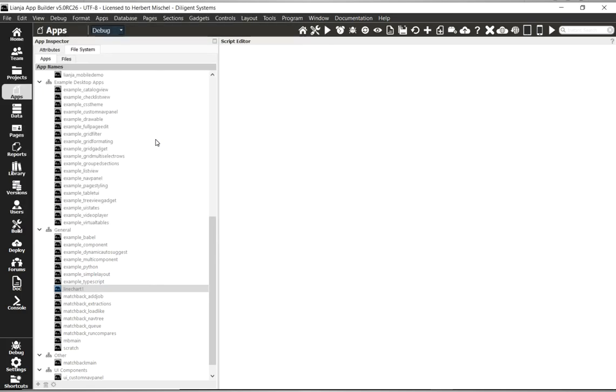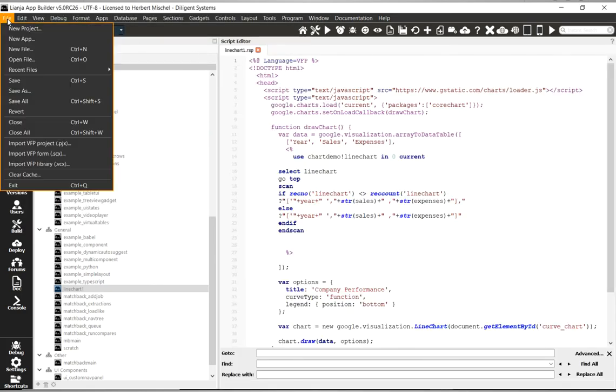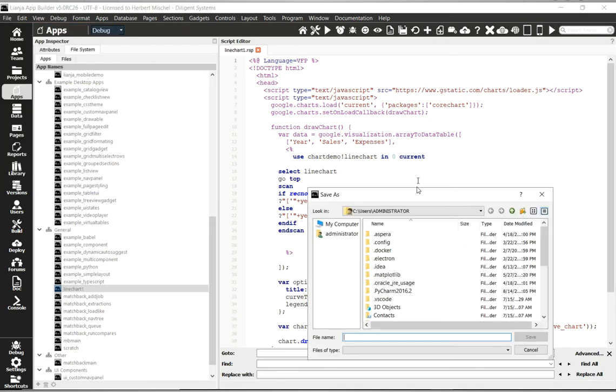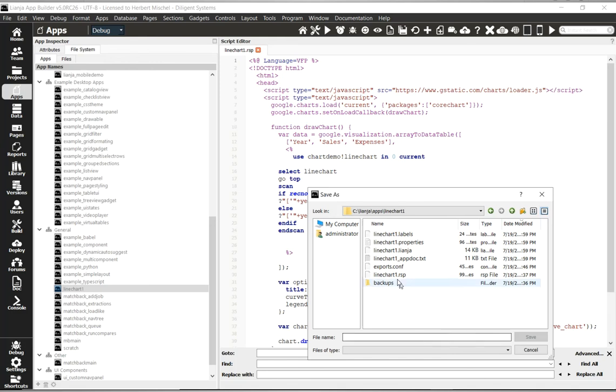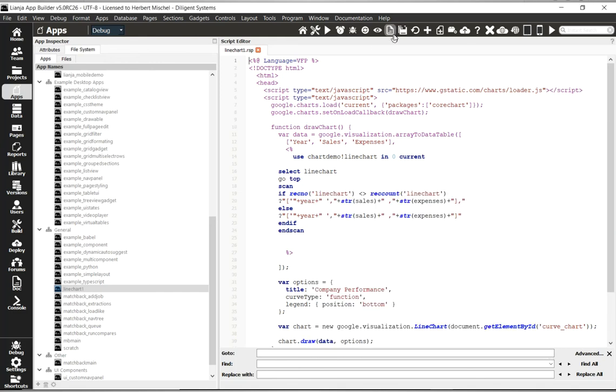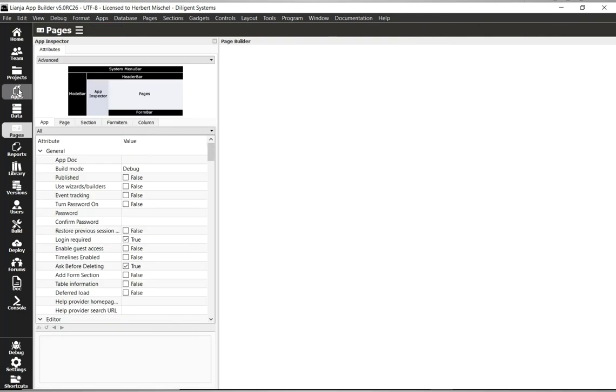Line chart 1.rsp, I opened up over here. Now we're going to save this as, and we're going to put it back into the application that we had. So that was under C, Lianja, apps, and line chart 1 was the name of the app. So let's find that. Oh, date modified would do that for me. Line chart 1, and we're going to save this as line chart 1.rsp. Save. Yes. Okay.